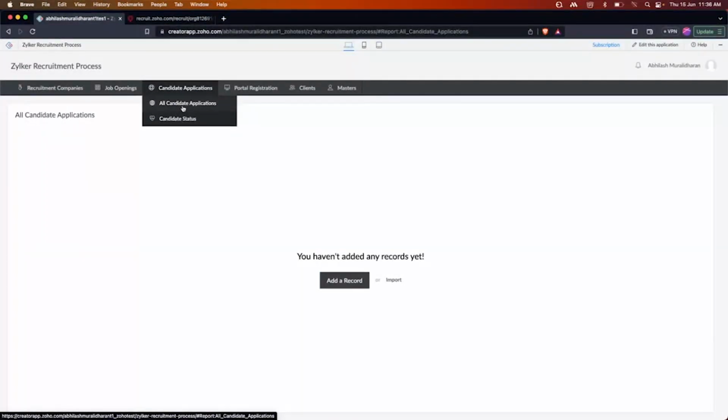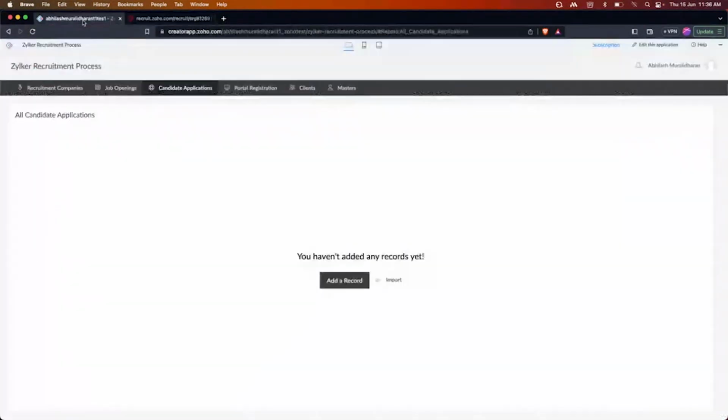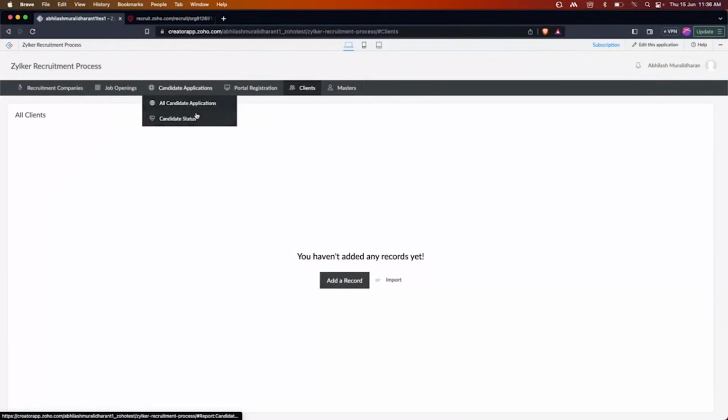Whenever we add something in the candidate application, I want that to be reflected under my Zoho Recruit. For that, I have created an integration between Zoho Creator and Zoho Recruit. Apart from that, we also have portal registration, clients or master file, whatever we want to add. Right now I'm just showing a piece of it so that you can understand how I can make use of the options that we are trying to use here. So let me show you how we can make use of toString.